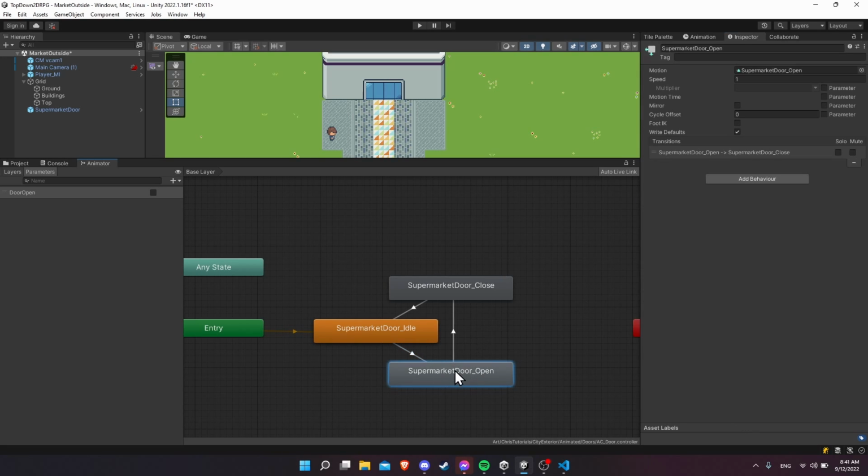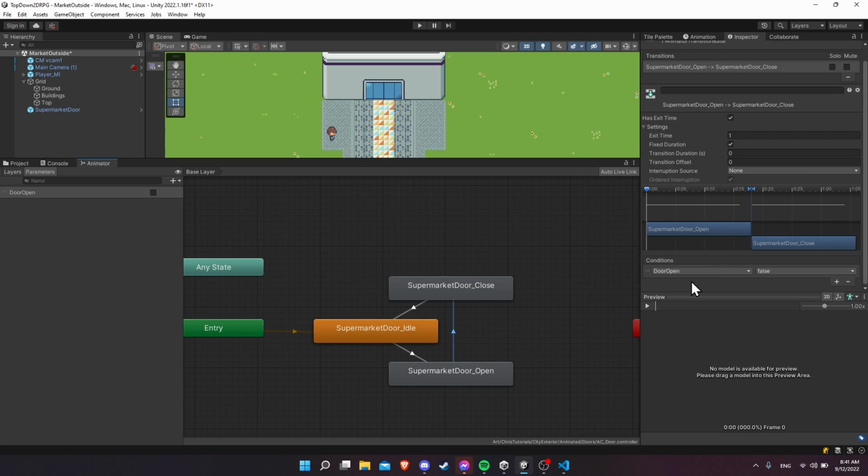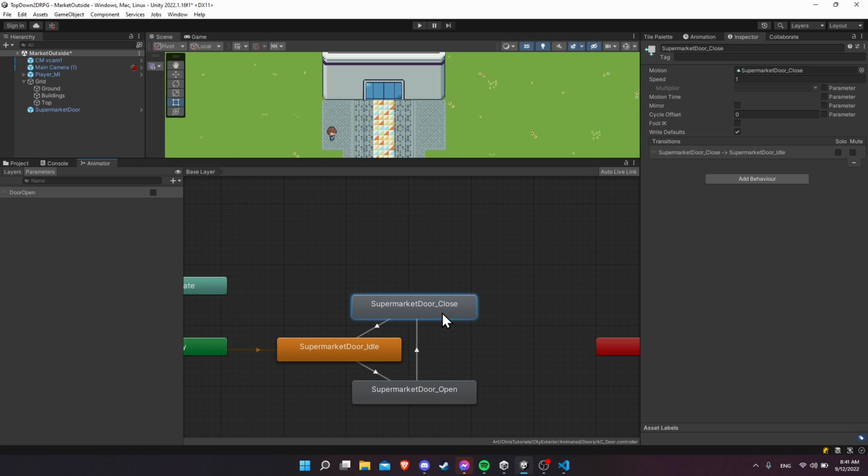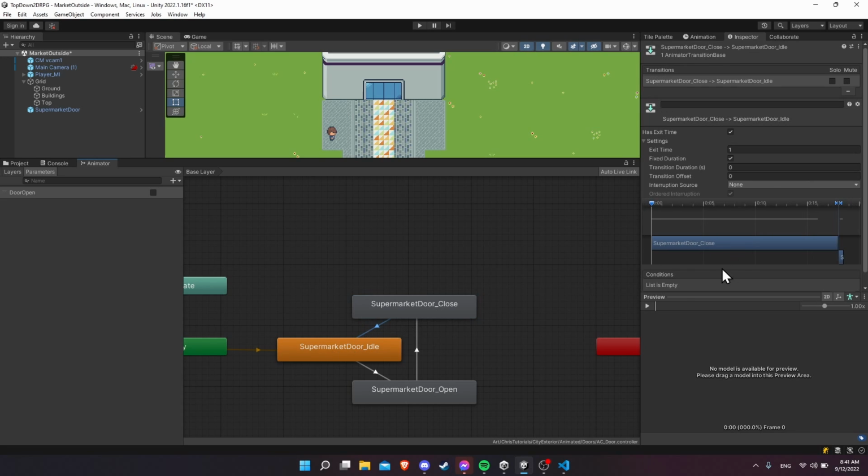Once the door is open, and this is a non-looping animation, so it will stop when the door is completely open, it can transition back to close when door open is set to false. This will only occur when the door is already fully open. So has exit time at 1 means this animation door open has to finish before door close can start. And door close will play once, and once that is done, it will simply return to the idle state automatically at exit time of 1, which means that the door close animation has been finished, and then it returns to idle, where if door open is set to true, it can return to open. So it's just a loop here.